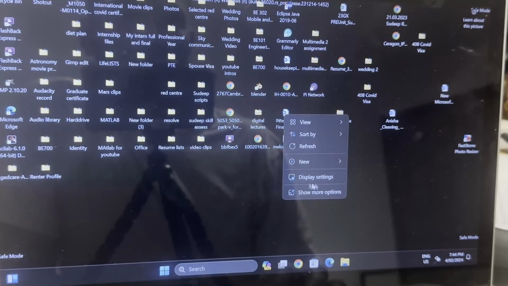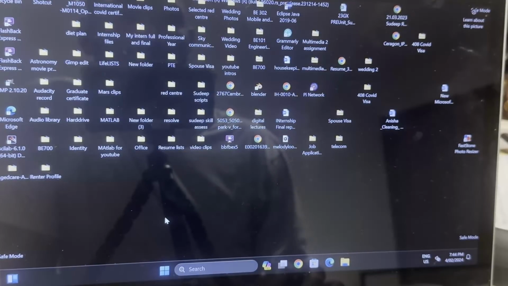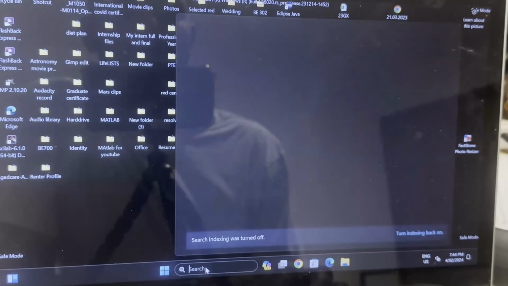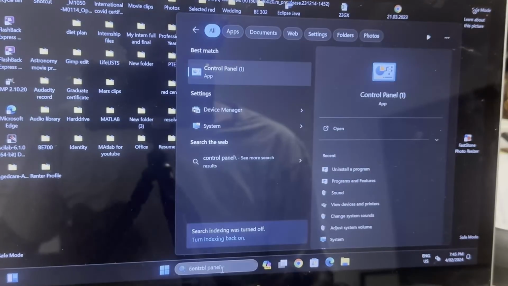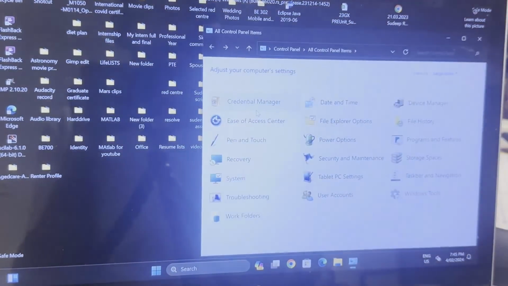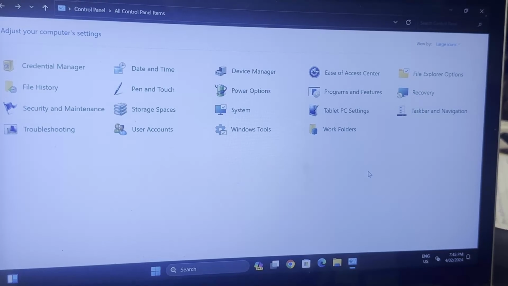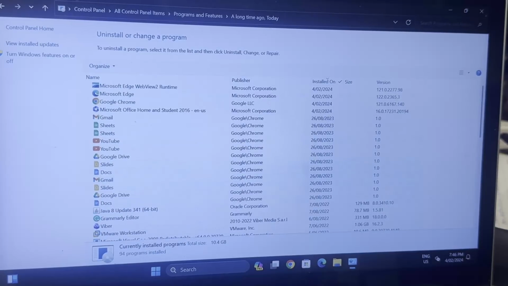Now once you go to the safe mode, all you need to do is to go to control panel. For that, just go to search bar and type control panel. On the control panel window, go to programs and features, and here you can see the list of programs that are in your computer.